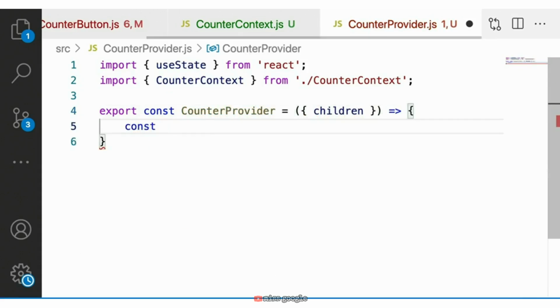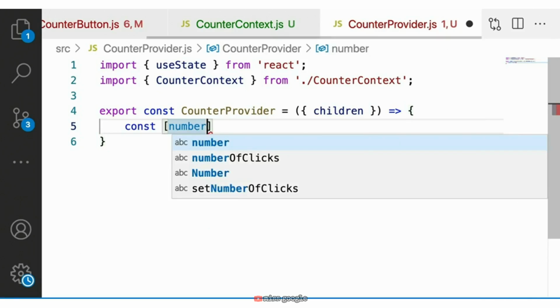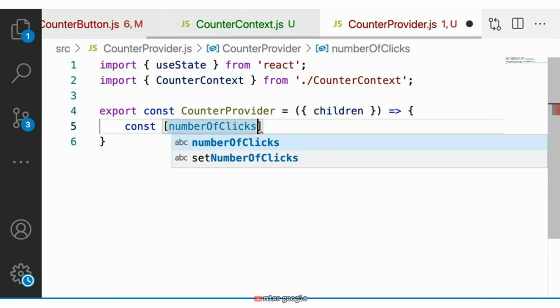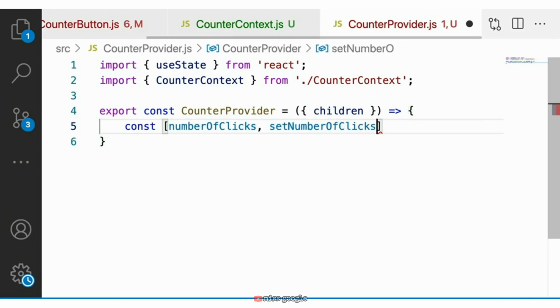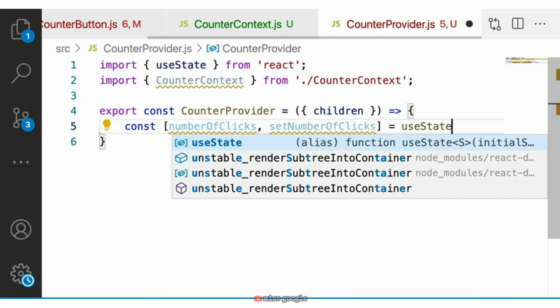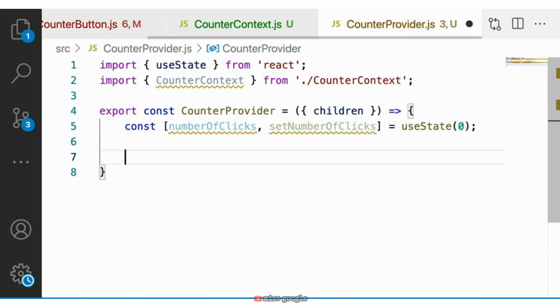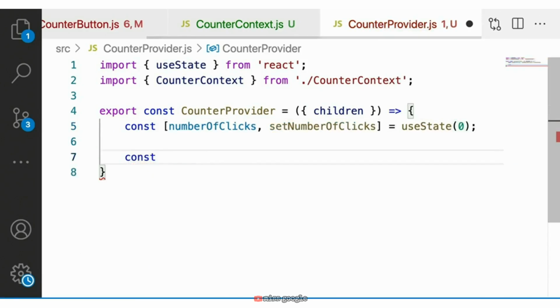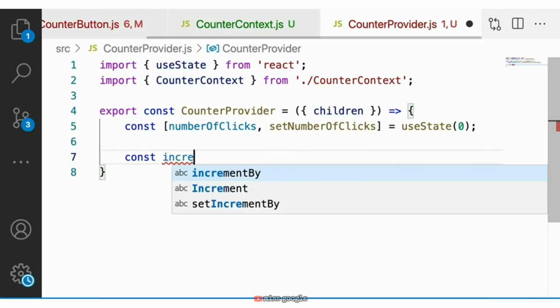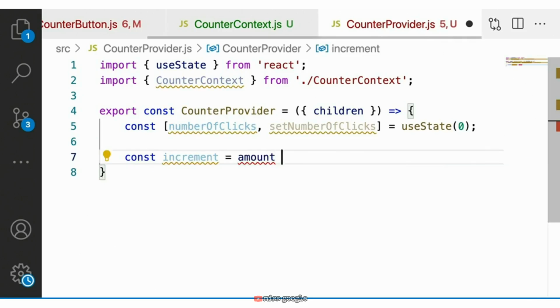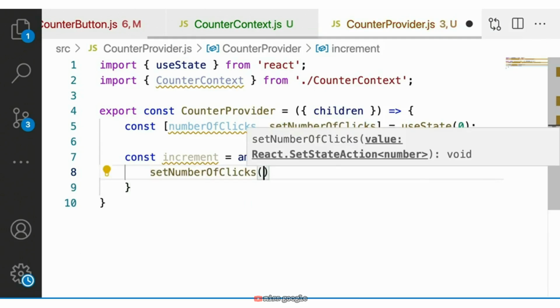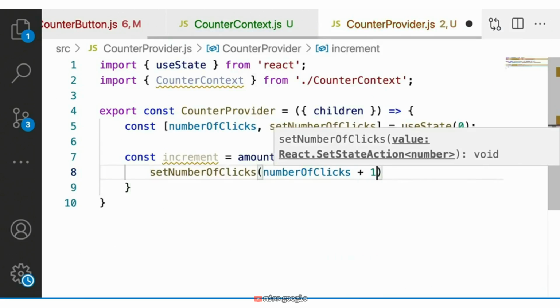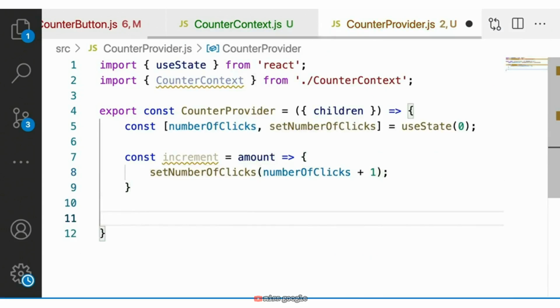And what we're going to do is say const numberOfClicks and setNumberOfClicks equals useState, and the initial value there, of course, is going to be 0. So let's also define a function for incrementing this number of clicks. We'll say const increment equals amount. And inside here, we'll say setNumberOfClicks to numberOfClicks plus 1. And then what we're going to do is just say return.